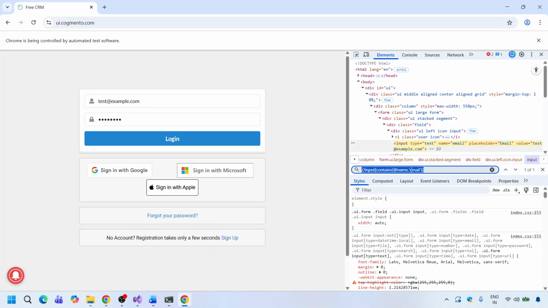Dynamic XPath is used when attributes change at runtime. We avoid hard coding full values and use functions like contains. We are not giving the full value, we are only partially matching. Only one attribute we are using. Dynamic XPath improves locator stability in real projects.